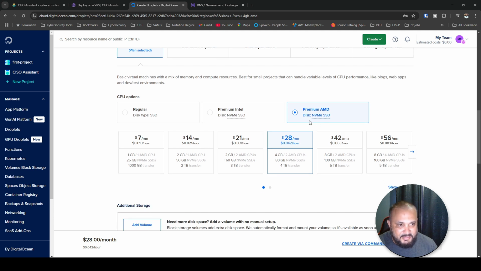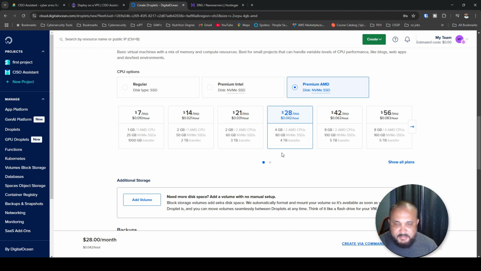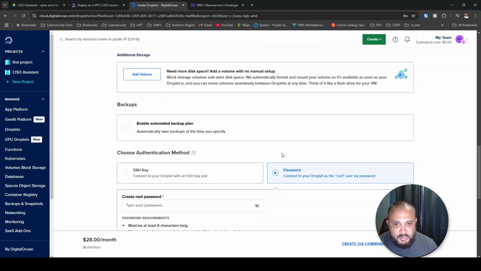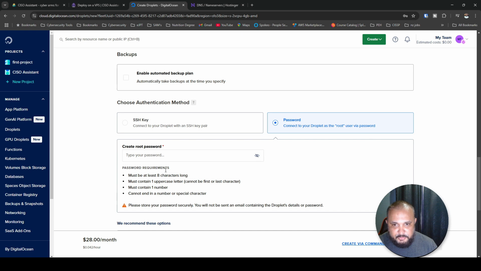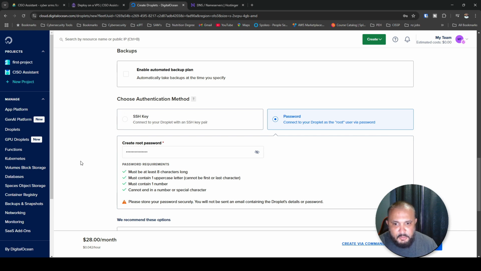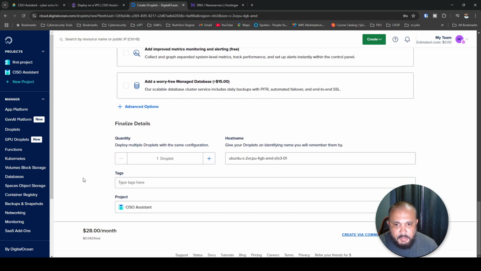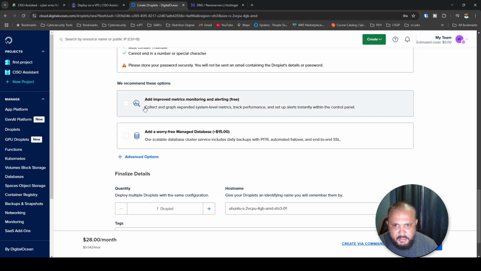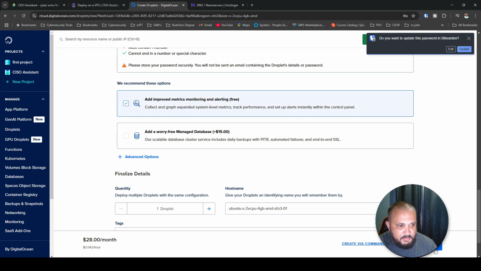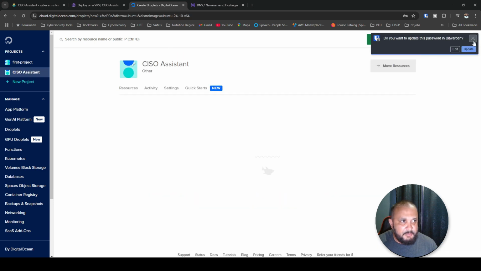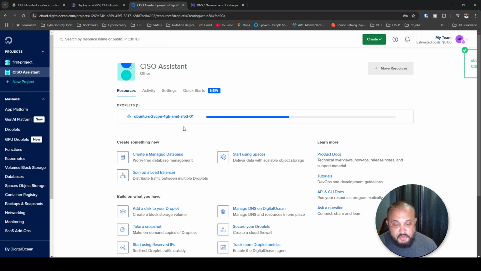And one thing I want to say is that you need fast storage to run CISO Assistant, especially the new updates. You need a machine with fast storage in order to run it. That's why I'm leaving this default NVMe system, right? So yeah, $28 a month, that's how much it's going to cost me. And I want to create a password in order to access this VM. All right, I created a password. And that's basically it. I'm just going to add improved metric monitoring. Since this is free, I'm just going to add that as well and create the droplet. So I'm just going to give it a few seconds for the droplet to be created.